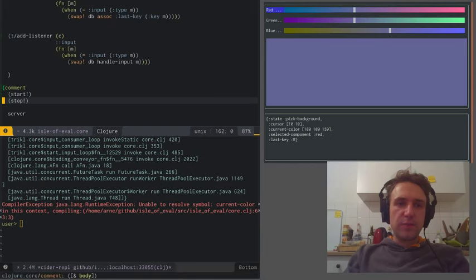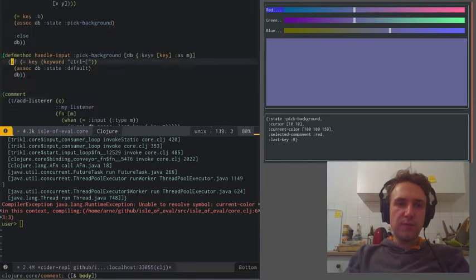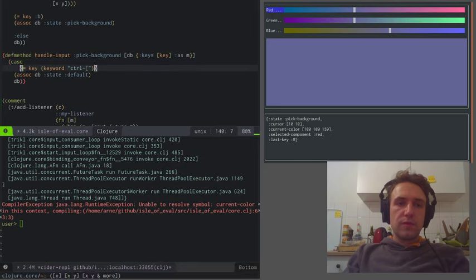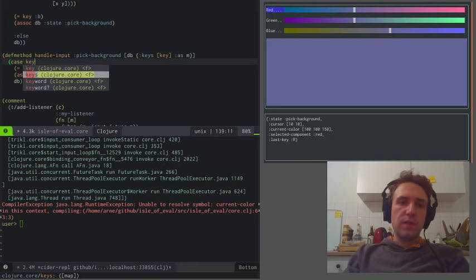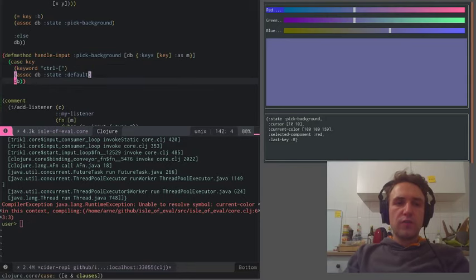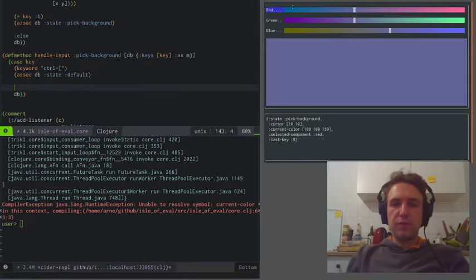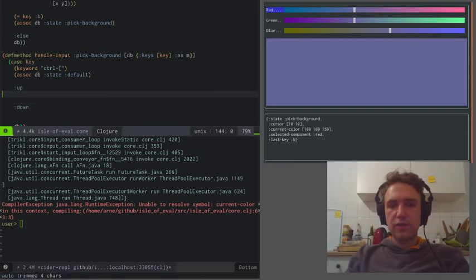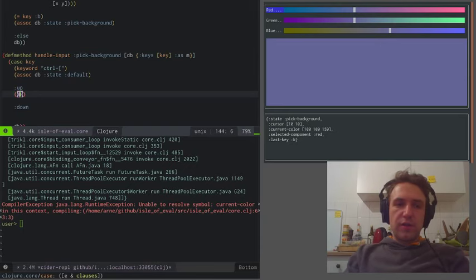And at last, we can now return to our input handler. Case key. So if it's an escape, then we just switch back to the default state. That should still work, yeah. If it's up or down, we want to switch to the previous or next color component. So yeah, I'm just gonna do this with a map.